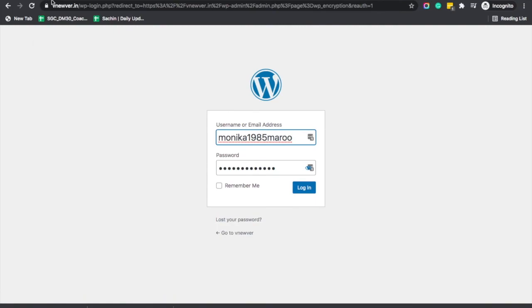So if you see this, we are done with the secure socket layer. The SSL certificate has been installed, and we are done with HTTPS. Now you can close all the files.